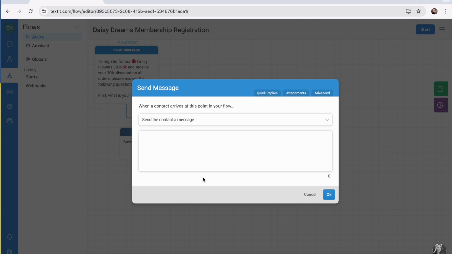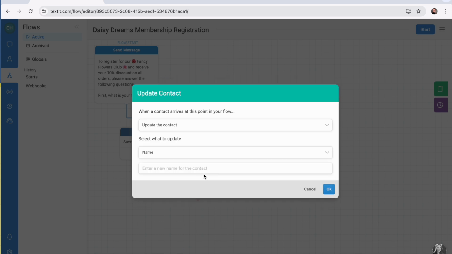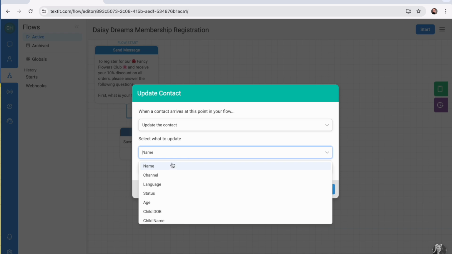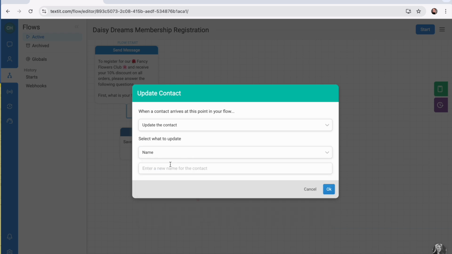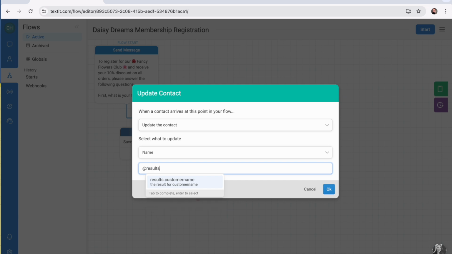Next, I'm going to go ahead and update my contact field. Scroll down, choose the action, update the contact, select which field to update. I'm going to update the customer's name. Okay, here's where we're going to reference our results from our previous action. I'm going to type @results, and it already pops up for me, results.customer_name. This is what we just created. I'm going to click that.